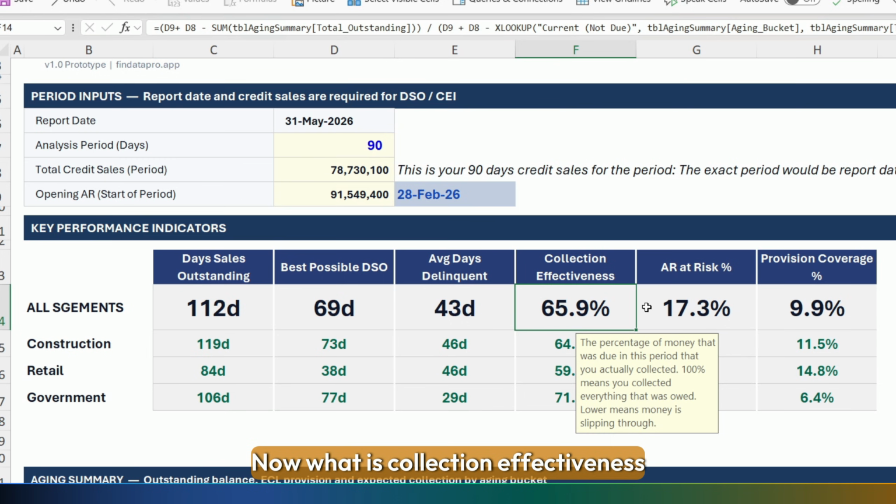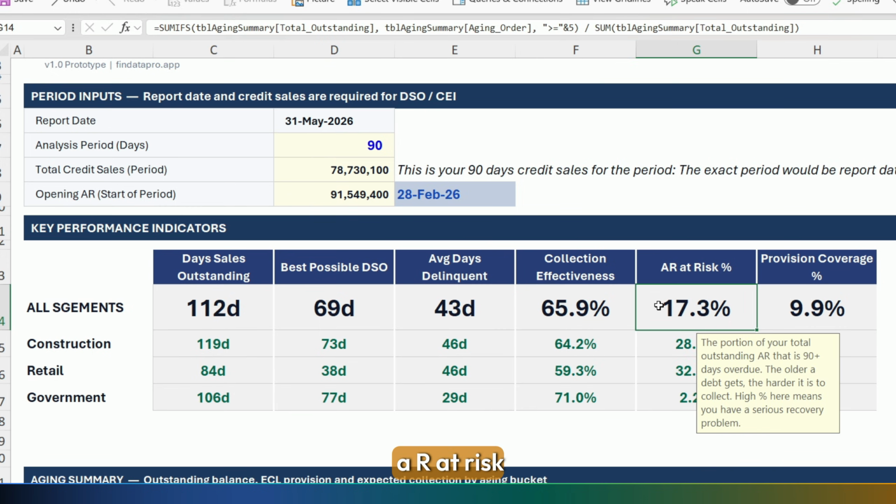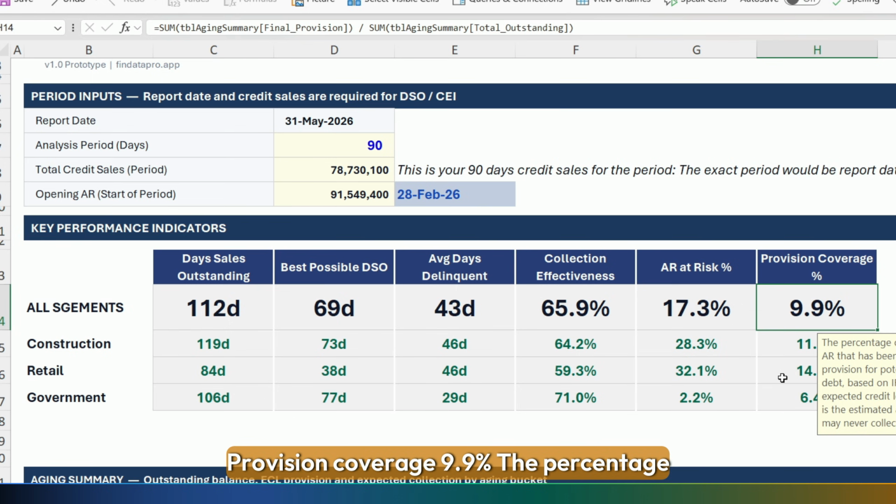Now what is collection effectiveness? Collection effectiveness is the percentage of money that was due in this period that you actually collected. 100% means you collected everything that was owed. Lower means money is slipping through. Then AR at risk: the portion of your total outstanding AR that is 90 plus days overdue. The older a debt gets, the harder it is to collect. A higher percentage here means you have a serious recovery problem. Provision coverage is 9.9%, the percentage of outstanding AR that has been set aside as provision for potential bad debt based on IFRS 9 expected credit loss rates. This is the estimated amount you may never collect.